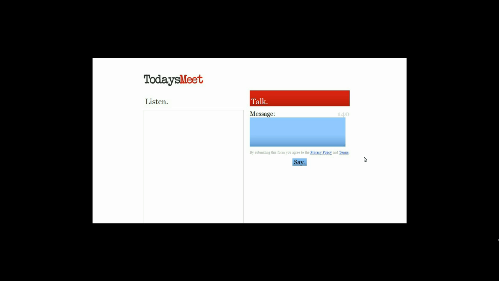Anyone else you share this web address with, todaysmeet.com/practice01, or whatever you've named your room, will come to this same page, and they will be asked to put in their name and click Join. And then all you have to do is type your message. Your message goes in this box, and you click Say. The message populates over here on the left-hand side.